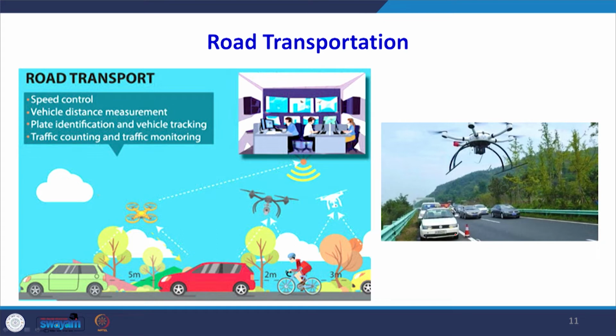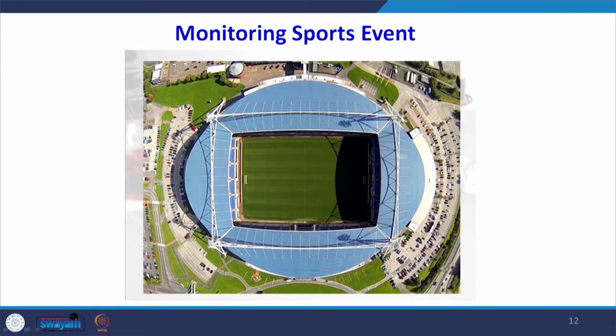So, there is speed monitoring of the vehicle, and we know that there should be a very safe distance between the two vehicles to avoid the collision. So, a warning which is issued to the driver, the person who is driving the vehicle, all that is possible if you have an intelligent transport system where the drone technology is playing a very important role.